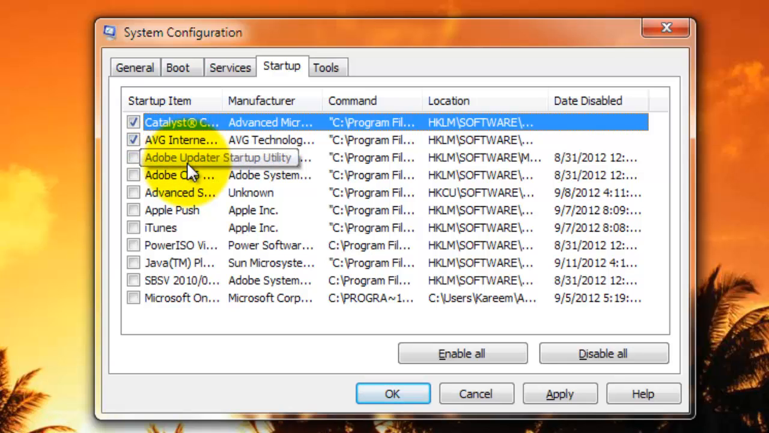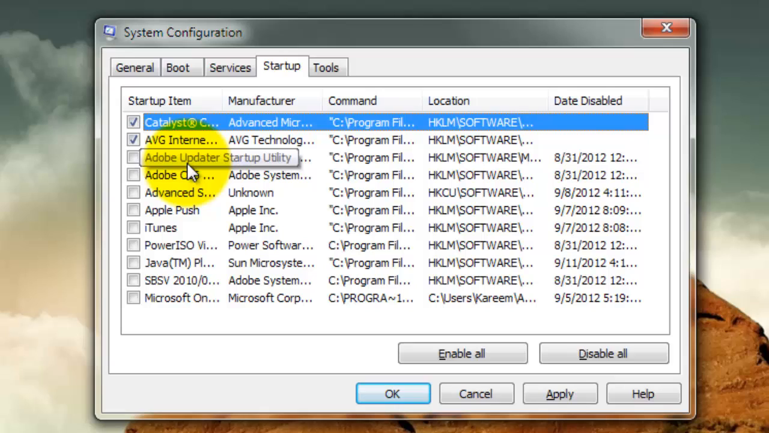Something like Adobe Updater Startup Utility is different. It's an application. It will open up and it will check if there are updates. If there are, it will install the updates and then it will close itself down. So it's not as bad, but it's not great to have a bunch of programs starting up as soon as you start up your computer when Windows is trying to start up. So basically uncheck as many of these as possible.